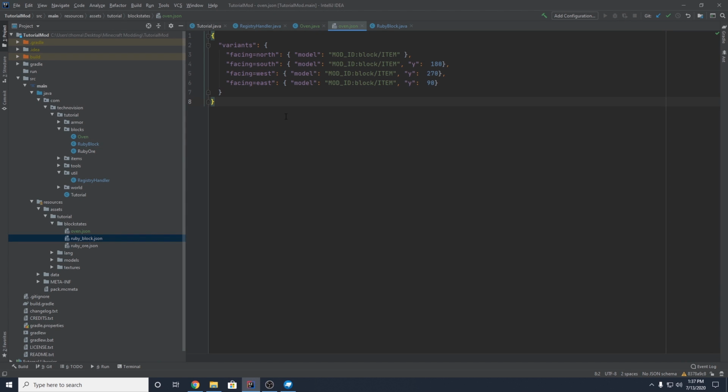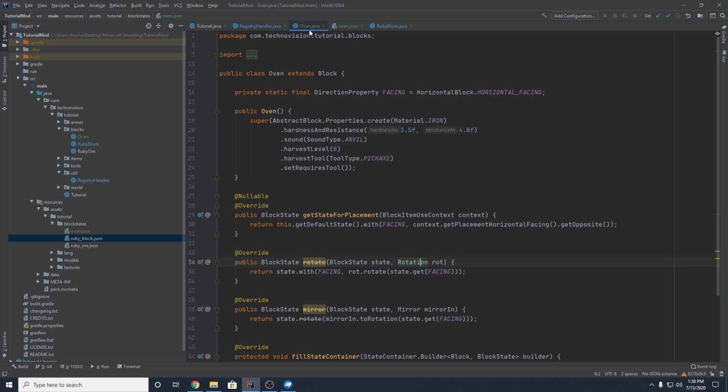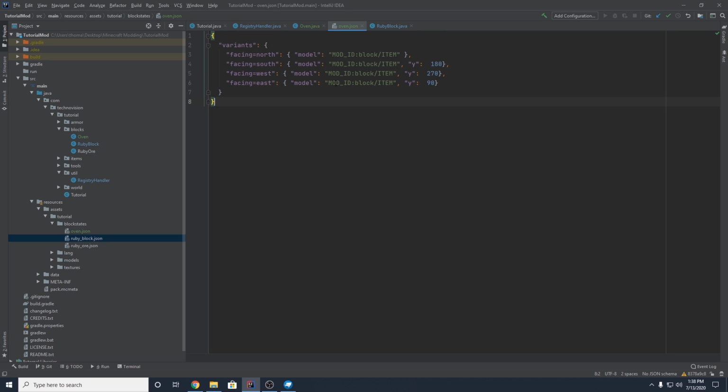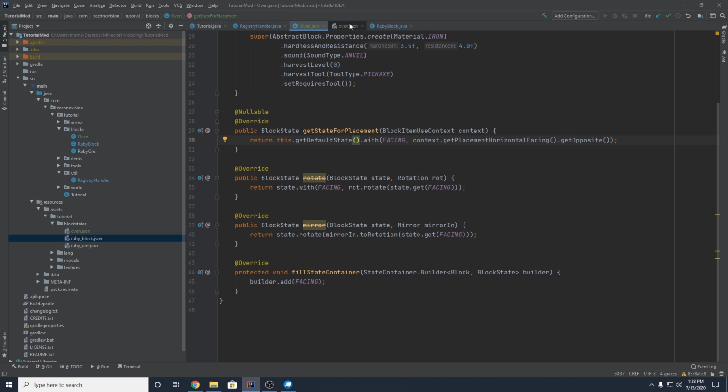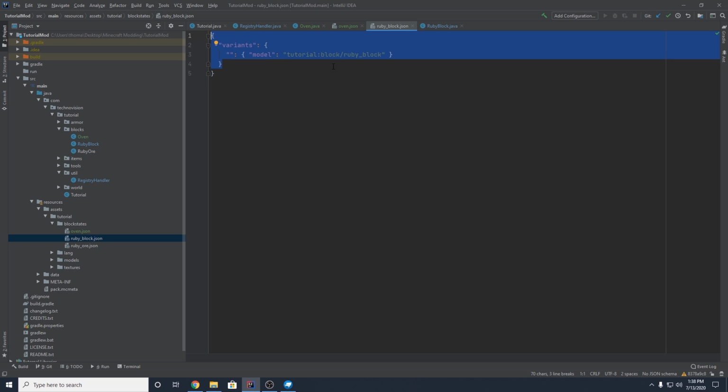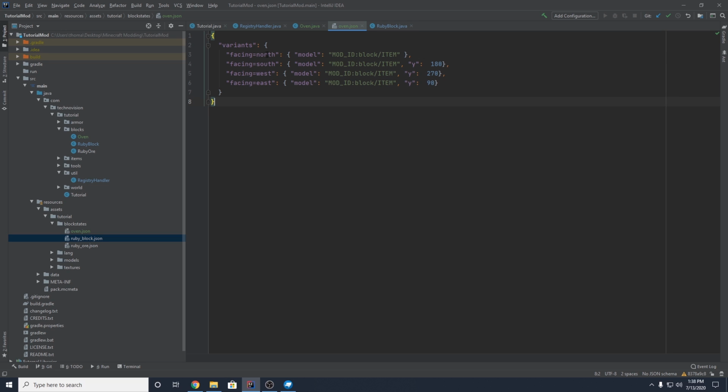And what this is going to allow us to do is use a different model for every time our block is facing in a different direction. And this is going to allow us to essentially fulfill this rotation here that allows your block to face you whenever you place it. If you don't want your block to rotate towards you when you place it, you can just copy what's in Ruby_block here, what we made before, and use this instead because this is just a single variant. But if you want multiple variants facing north, south, west, and east, like we want here, then you are going to want to use this new JSON.